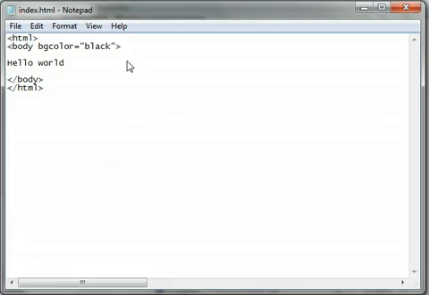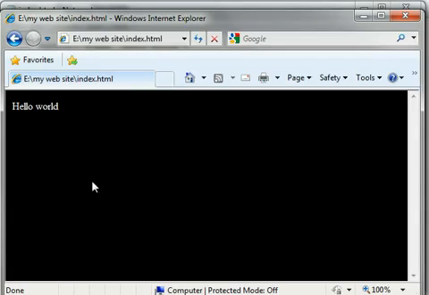Well, let's fix that. Now we want to add text equals, and we'll say white. Save it, refresh, and there's your text.